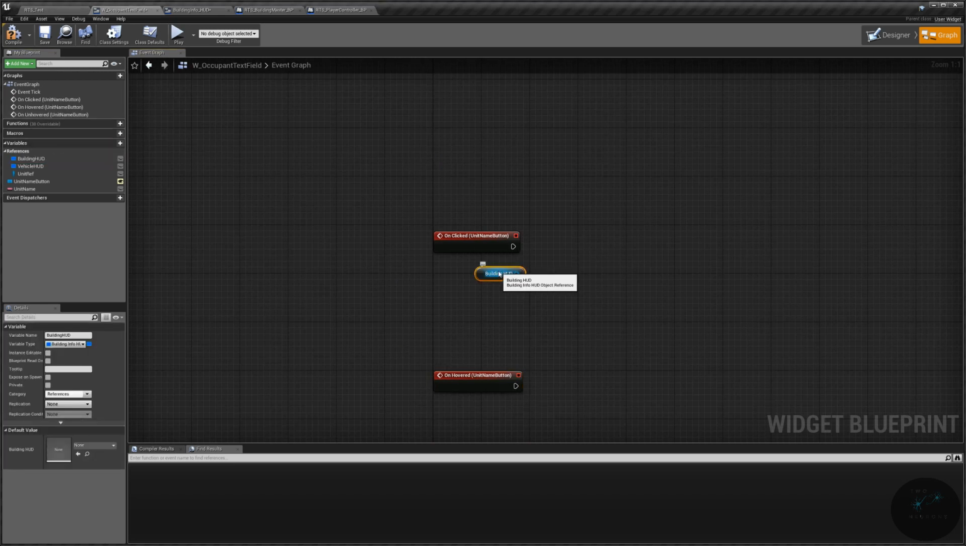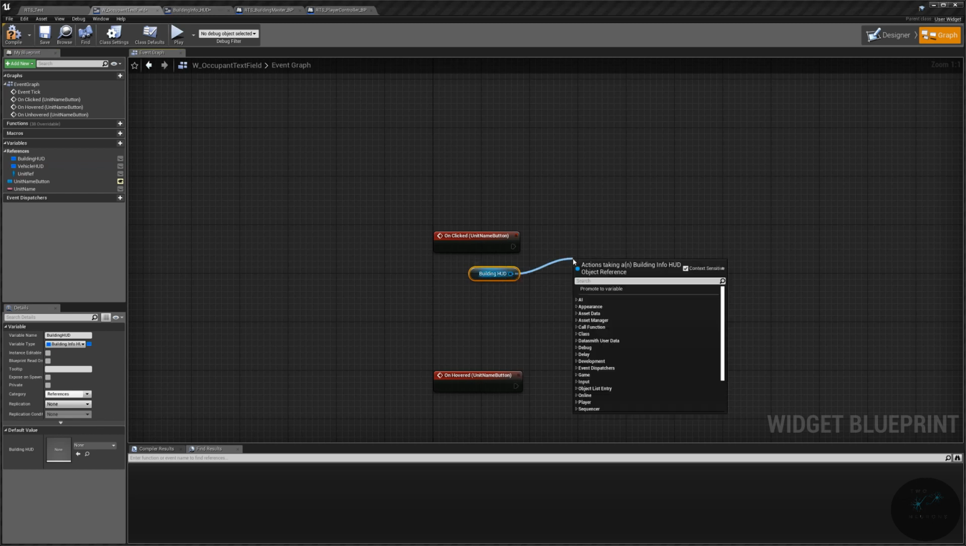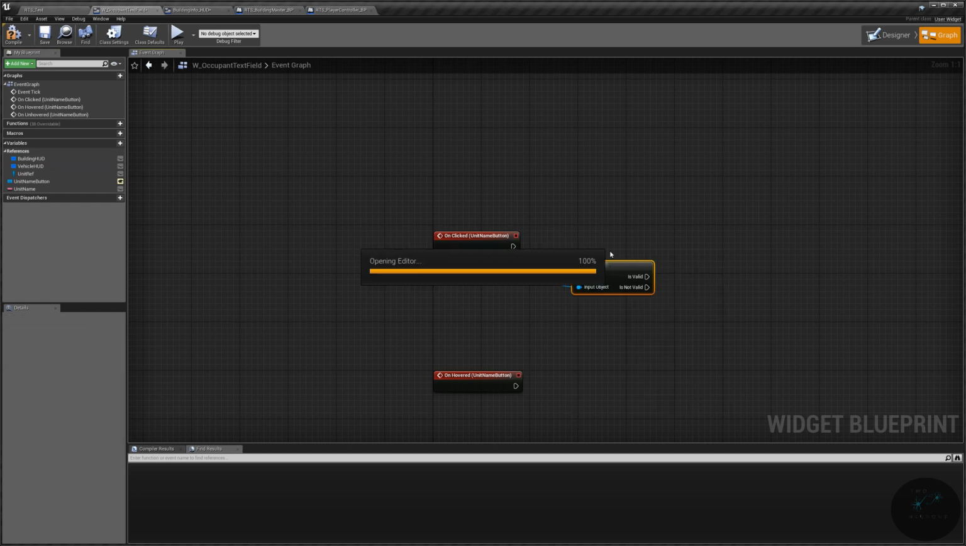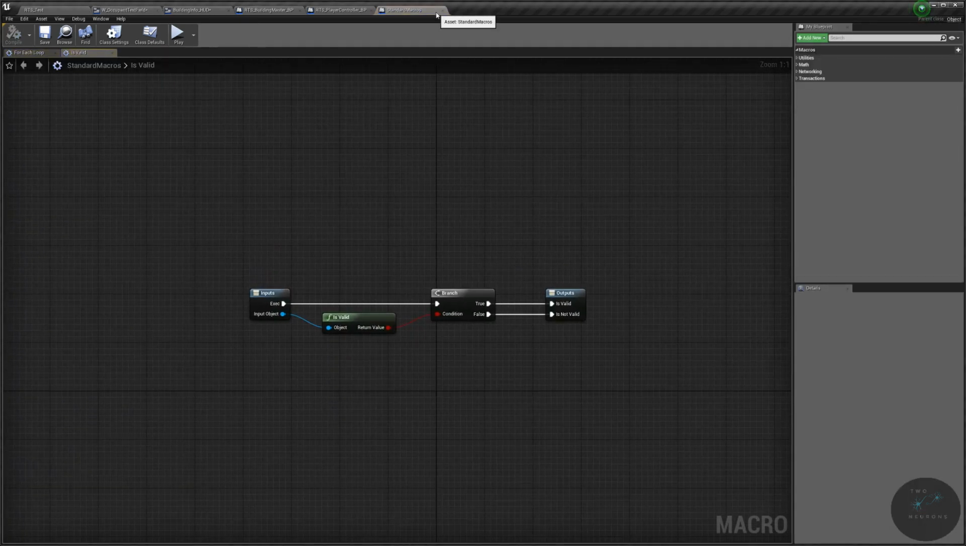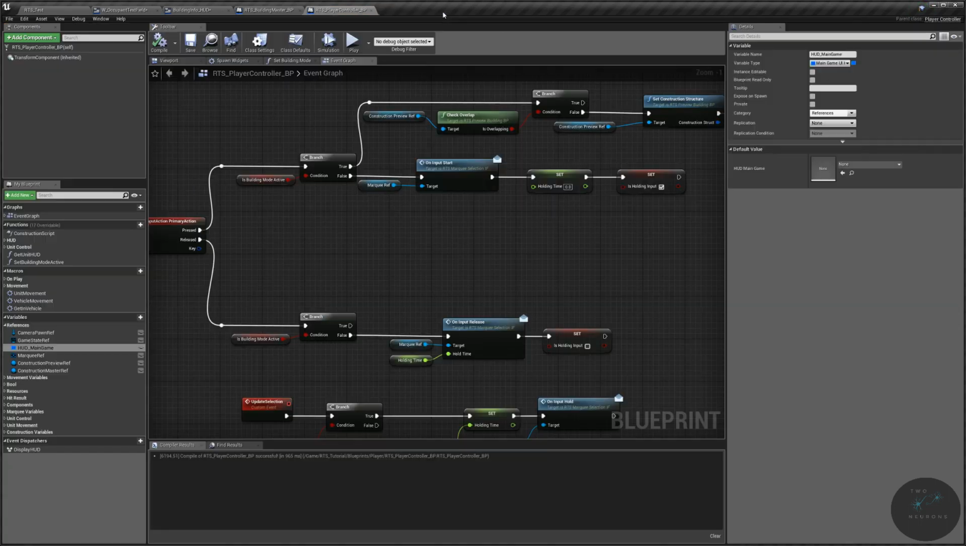So we're going to get building. We want to know, is this a building HUD we're in? We can do an if statement, but I just want to do is valid, because if it isn't valid, we're getting the same sort of if statement. Sorry. Not only is it an if statement, it is a whole bunch of other nice little things in there.